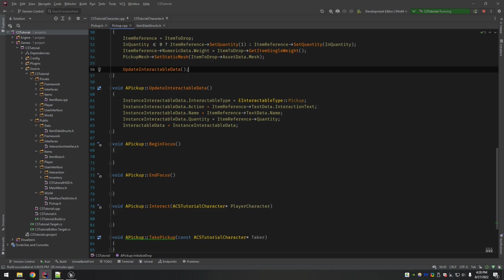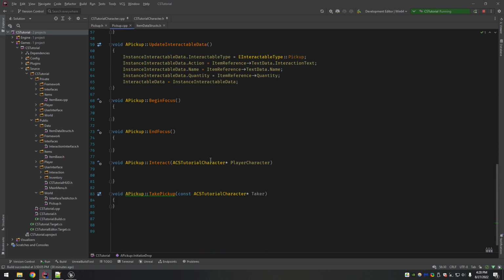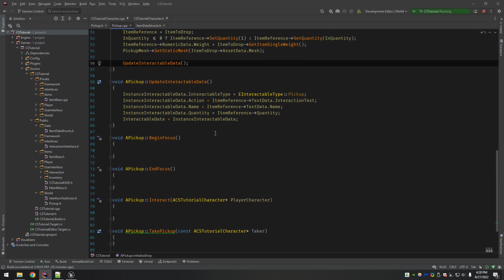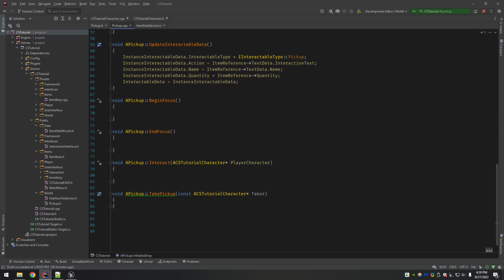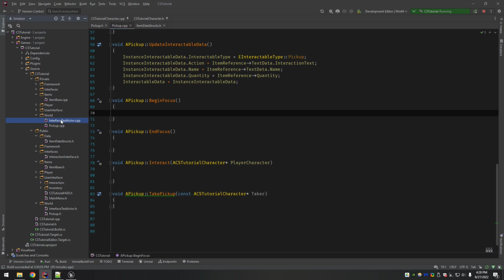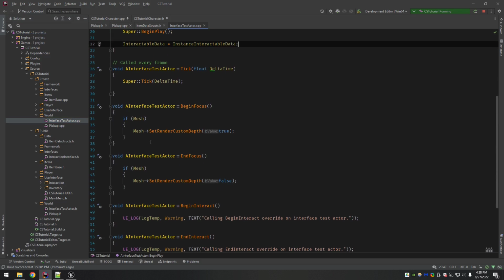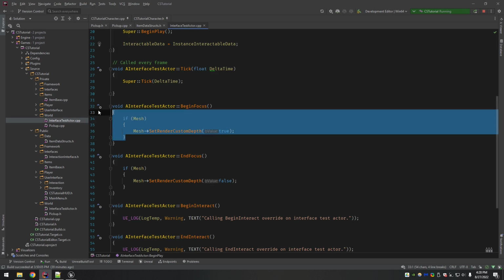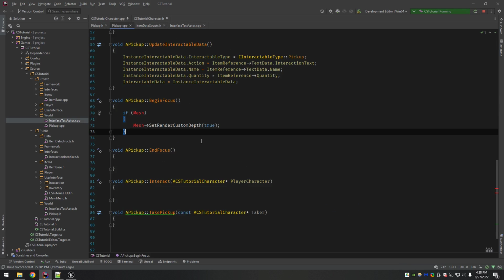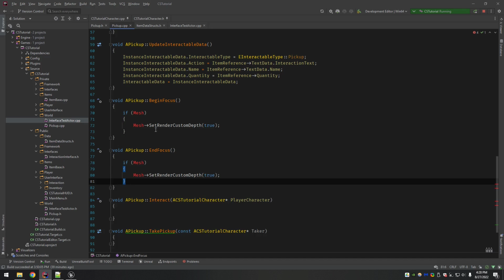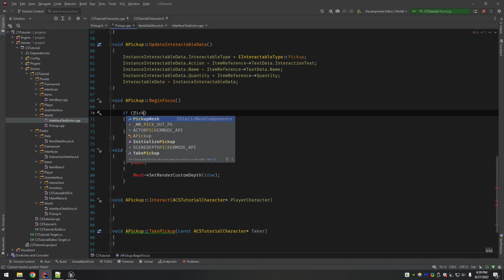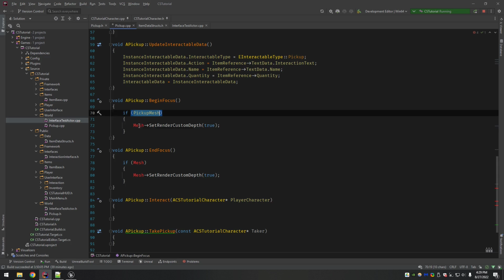Okay, this is almost done now. The last big thing is take pickup, but for right now, for the begin and end focus, we're going to come back to the interface test actor and basically steal exactly what he has right here. Because the only thing for begin and end focus right now in the pickup is to set the mesh, to turn on the highlight. So just fix that to be pickup mesh.